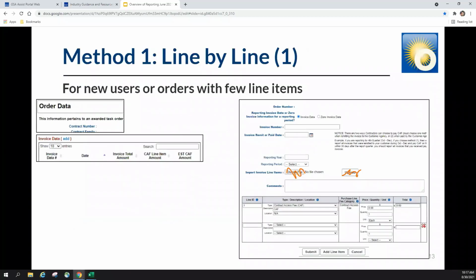So, entering invoices. There are two methods for entering your invoices in CPRM. The first method is to report them line by line. This is helpful for new users to see how the invoices are compiled in CPRM as they get started with reporting. This is also a good method to use if you have a few task orders with a few line items.